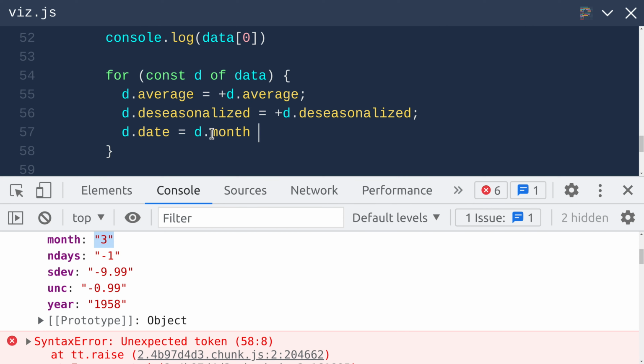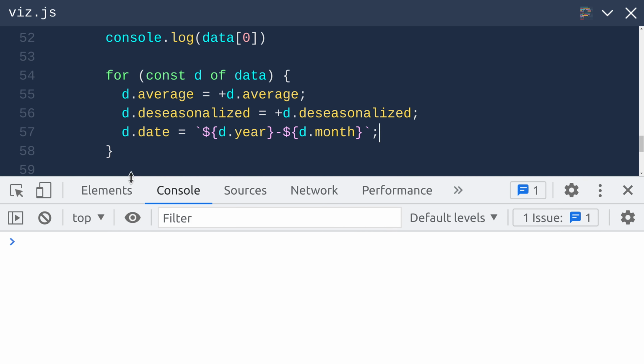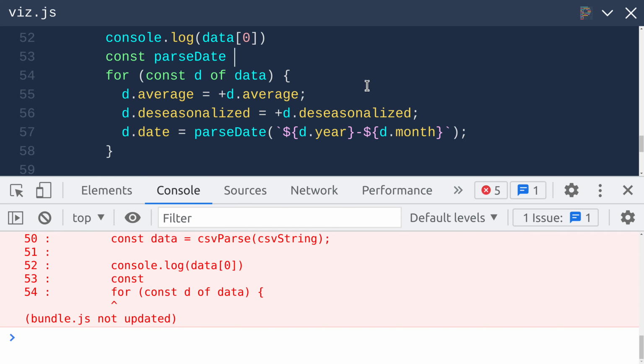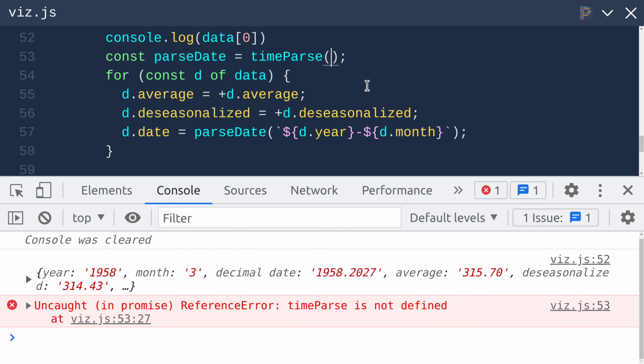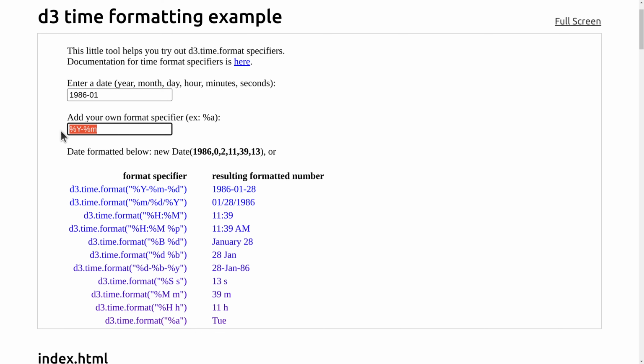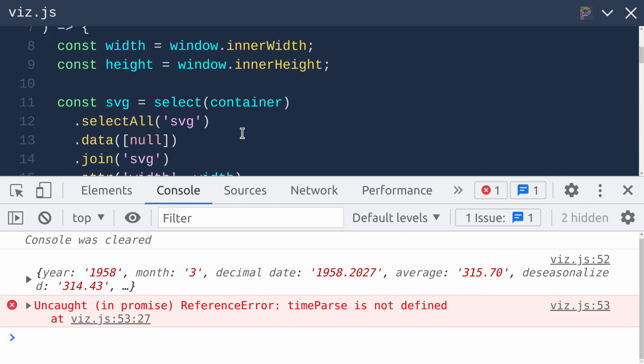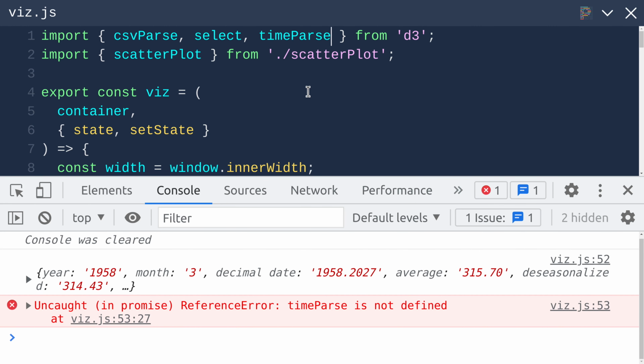We can do that by generating a string with d.year dash d.month. And we can pass that through a function called parseDate, which we can define as an instance of d3 time parse using that special formatter string, this one here, which I'll copy out of here and paste into our code. Time parse is not defined because we need to import time parse from D3.